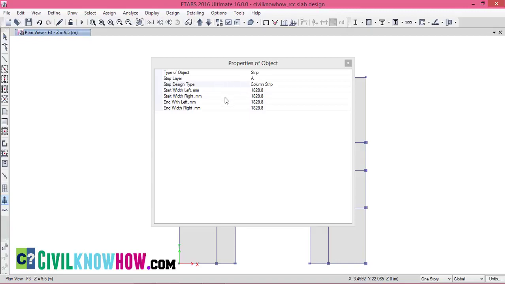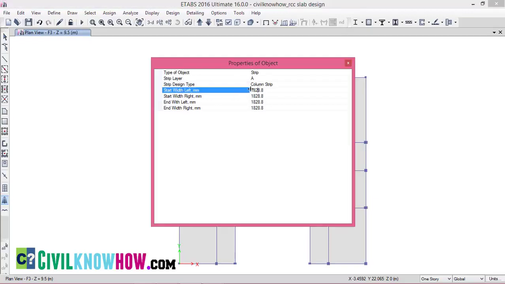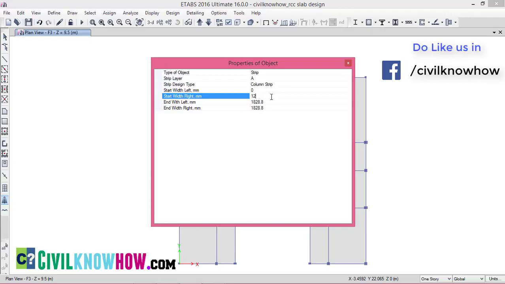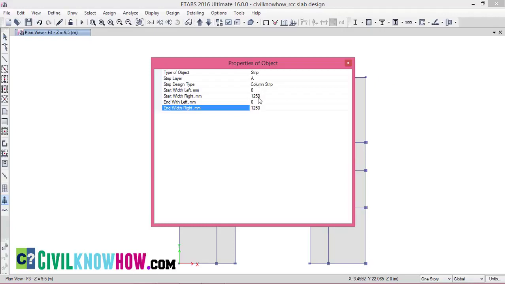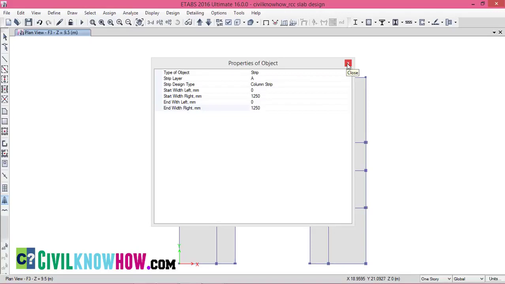a column strip. Since I have selected a slab that is having a dimension of 5 into 6 meter, the shorter span is 5 meters, so the width of the column strip will be 1250 mm. So here, to provide that width, I'm going to provide 0 mm over start with left and 1250 over here. And here I have finished assigning the width of the column strip of strip layer A, and let's now draw it manually.